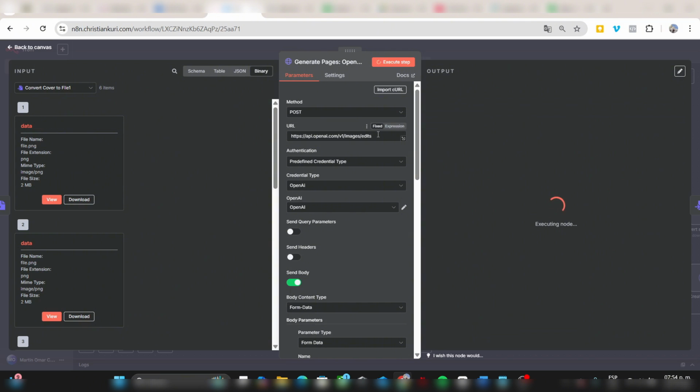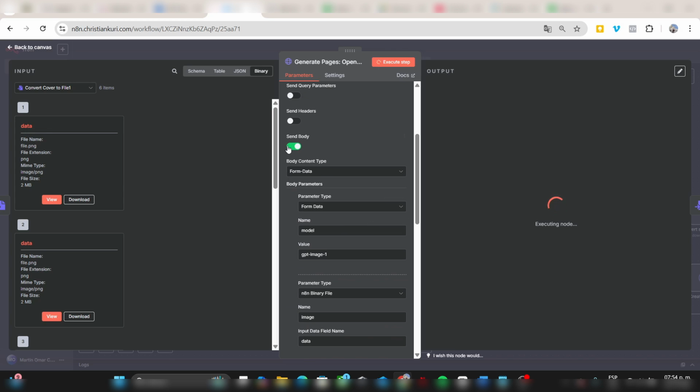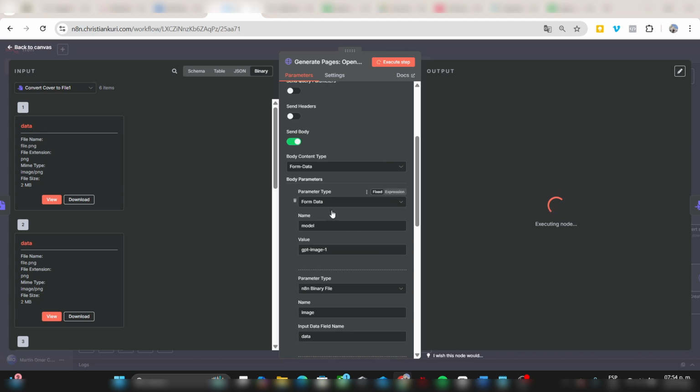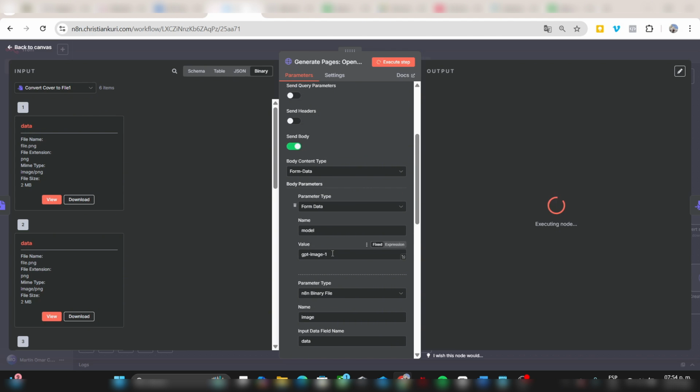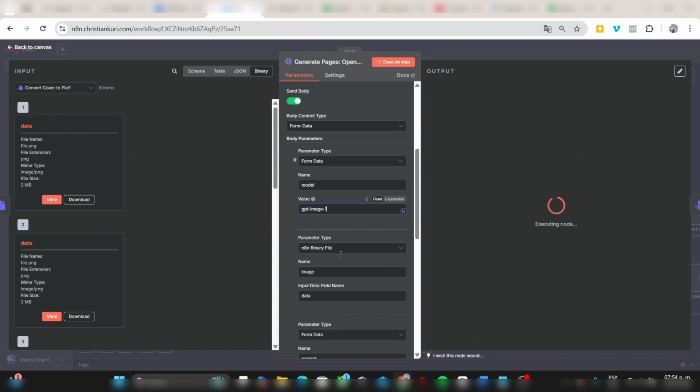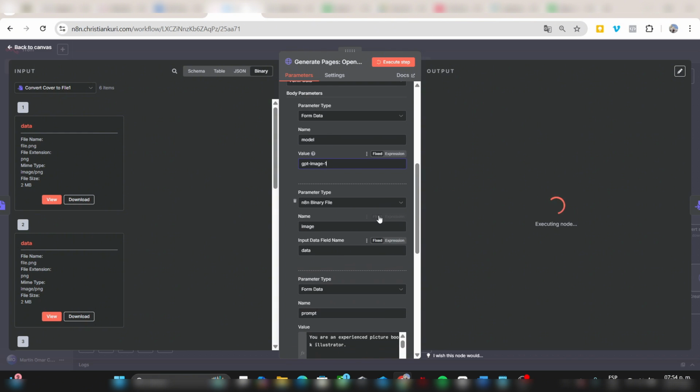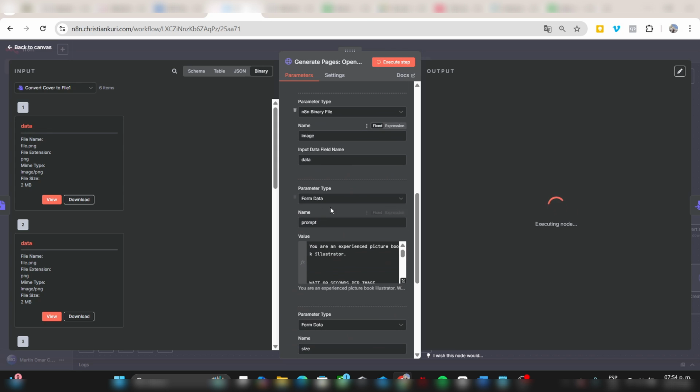Let's review the configuration of this new HTTP request that makes a request to the OpenAI API. In this section, we have the request URL and our credentials. We have to have this option turned on and configured in this way, the one that allows us to use the image generation model. In this case, we are working with GPT-1, which is really the one that has given us the most results. We have the parameters this way, and we have a prompt set up here.